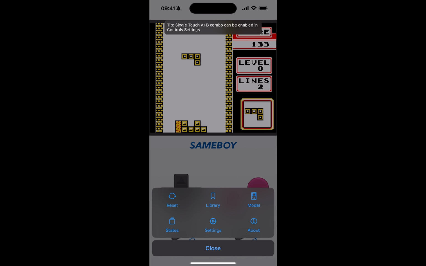So that's it. That's how you set up the SameBoy emulator on your iPhone. This also works for iPad as well.